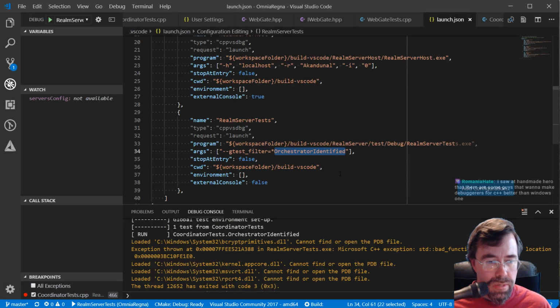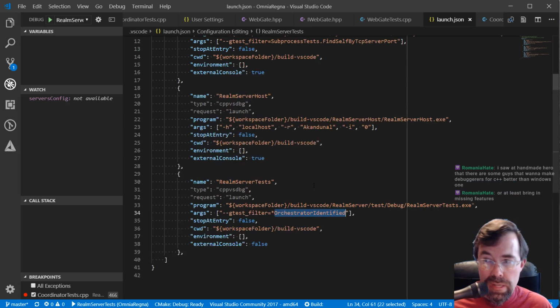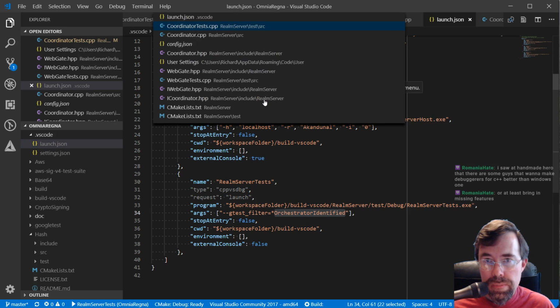You saw on Handmade Hero that... Oh, at Handmade Hero, there's some guys that want to make debuggers for C++ better than the Windows one. That'd be a challenge, because I haven't found a debugger yet that's better than Visual Studio. I know that's extremely opinionated, but I don't think I'm the only one who thinks that. The debugger is just awesome on Visual Studio. Okay.